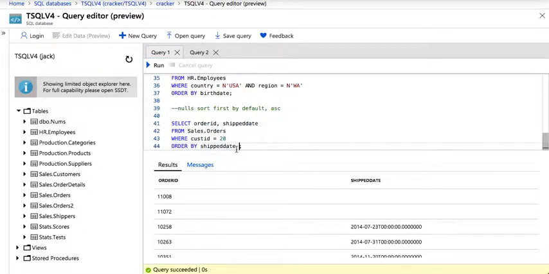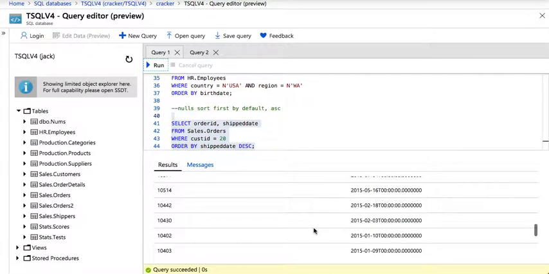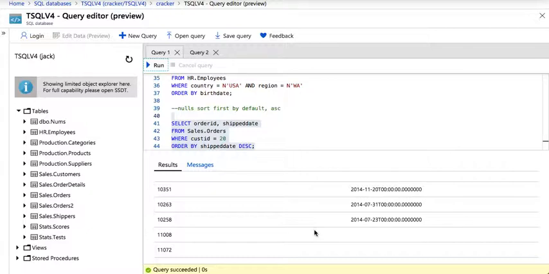So if we were to do DESC, we should get those nulls in the bottom. So let's try this. And that's exactly what happened. And so that sums it up for sorting data using the ORDER BY.